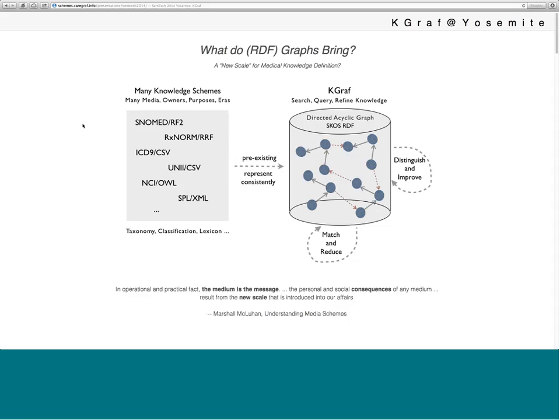Most people have heard the cliche, the medium is the message, but they mightn't know exactly where it comes from. If you read that quote, it's basically saying the personal and social consequences of any medium result from the new scale that's introduced into our affairs. In a nutshell, the medium you choose for your content emphasizes certain aspects of the content. When McLuhan was writing, he was talking about media such as TV and radio; today, the web.